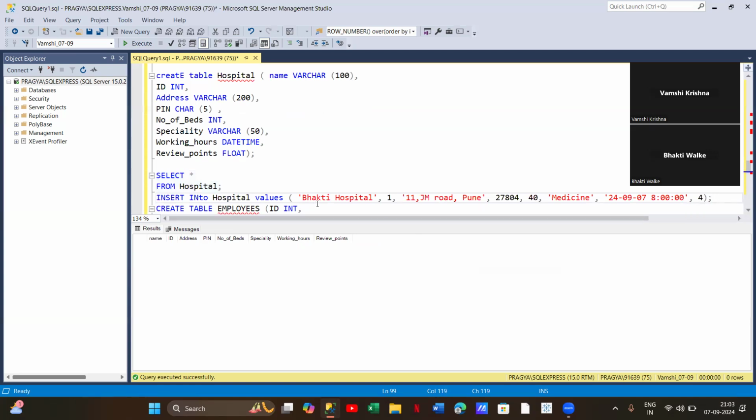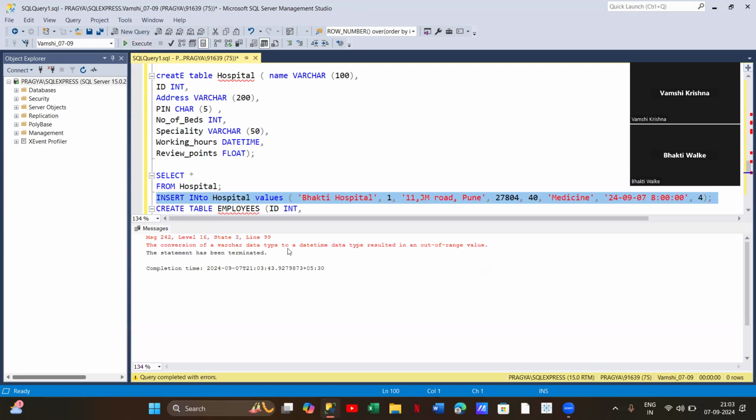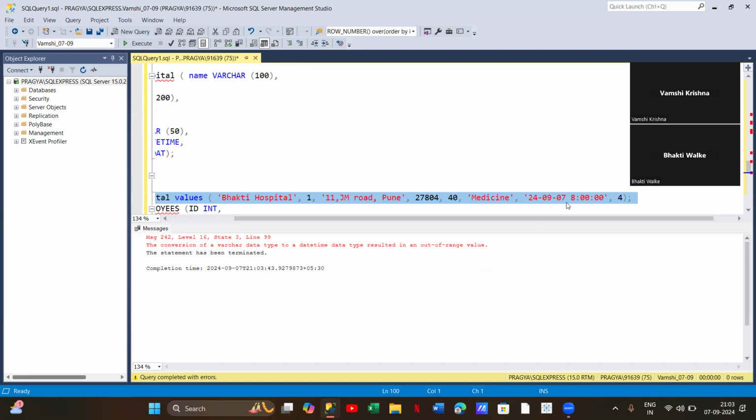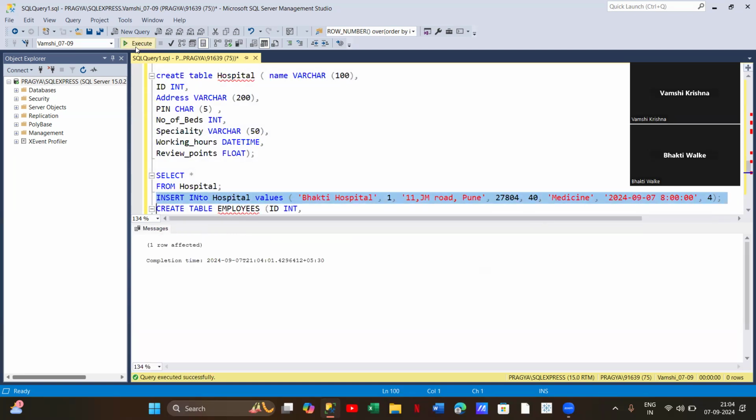The conversion of varchar data type to datetime failed. Okay, so what did you do wrong over here? Your year should be here, right? So your year should be in full. Okay. And the space between. Other things are correct.